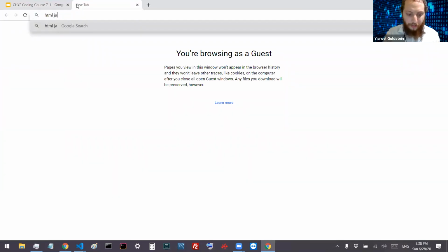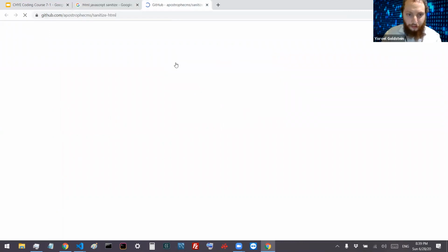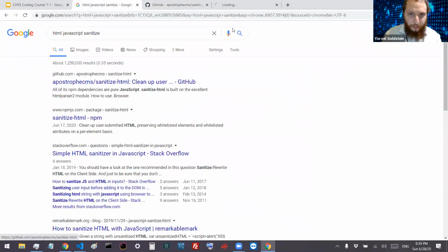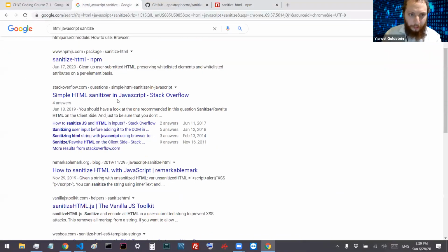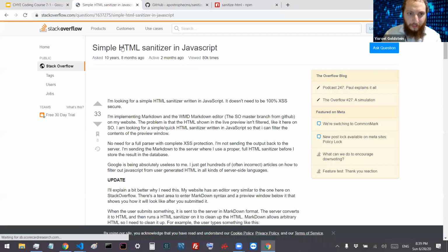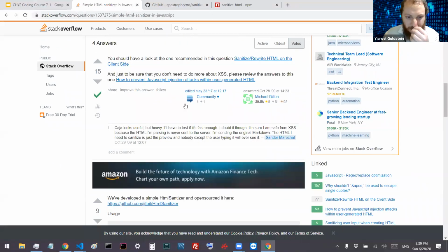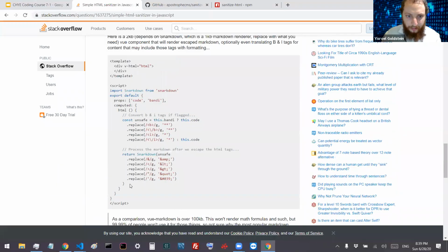HTML, JavaScript, sanitize. Let's see if we have a function that does that. This one has too much code. Let's go to the next one. Oh, this is an entire software package. Here, let's find a simple HTML sanitizer in JavaScript. Come on, nothing simple over here. Oh, there we go. Here.